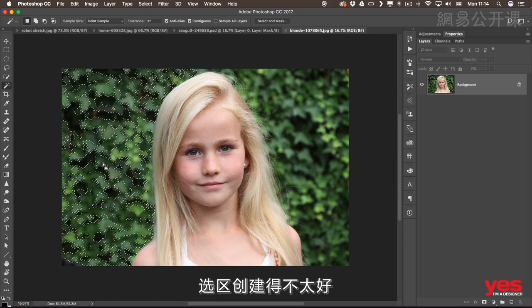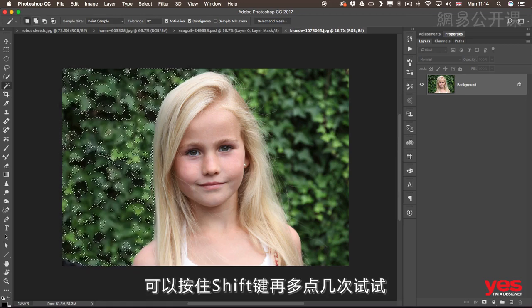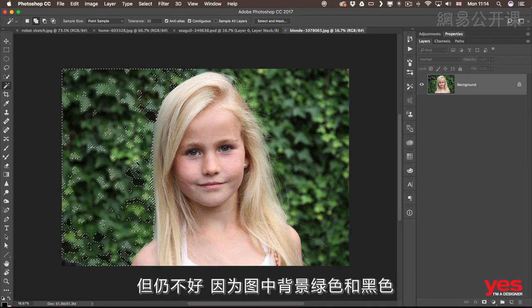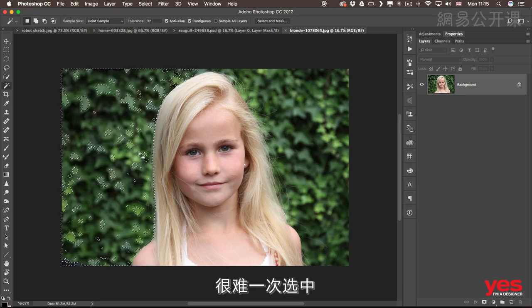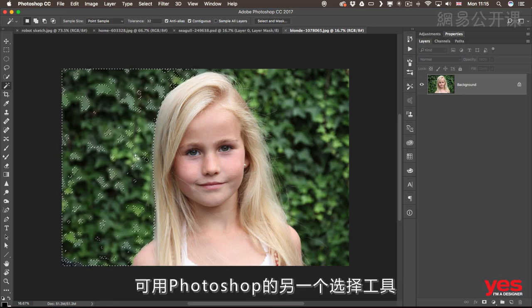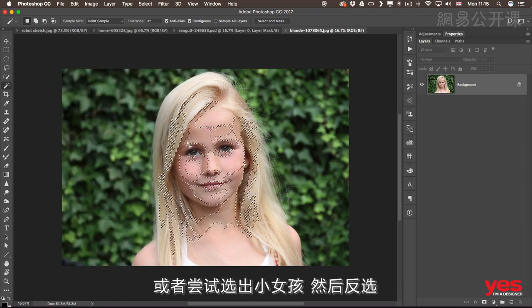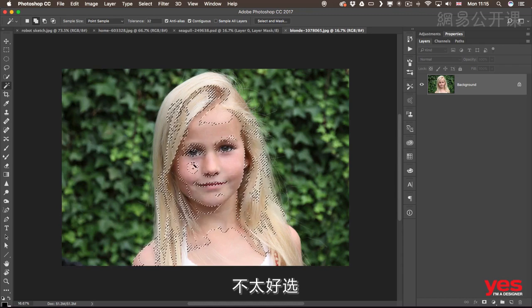It's not creating really good selections there, but we can try using the Shift key and clicking a couple of times. It is still going to struggle with that because there are so many different shades of green and black in the background as well, and it is very difficult to select them all at once. I could use other selection tools in Photoshop, or I could try to select the girl instead, but that's again not going to be an easy feat.